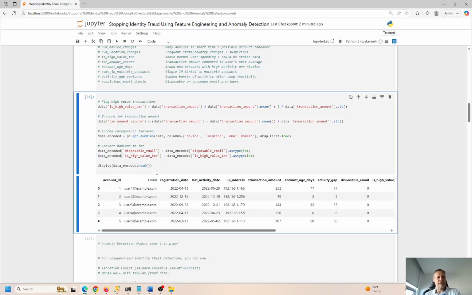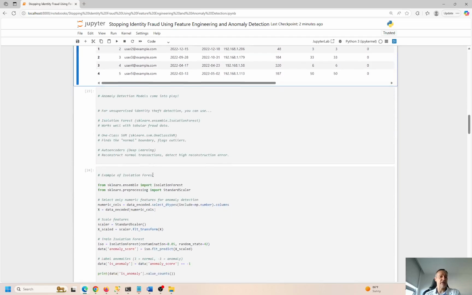So I think it just refreshes. Let me just do it again to make sure. Okay, so we have the new features now. So now we're going to go ahead and jump right into it using 3 different anomaly detection methodologies. Okay, so we have an isolation forest, an SVM, and an autoencoder.